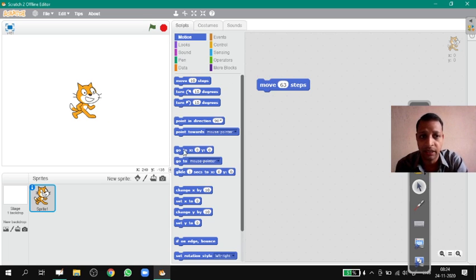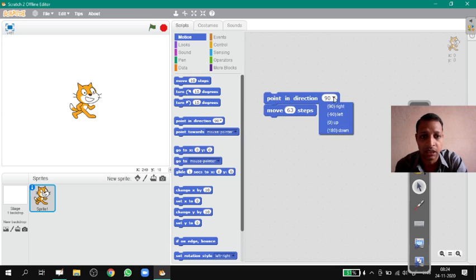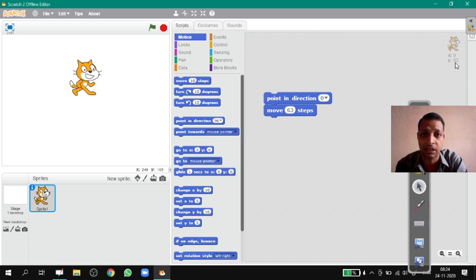Supposing again I go back here and before moving, I point in direction, say, up. So up direction, it will go up now, it will go straight. So this Y should become 63 and X should remain 0. Let us see. Here, X remains 0 and Y became 63. Okay, so this is the way in which we move a sprite.